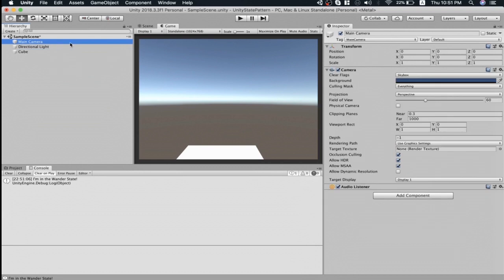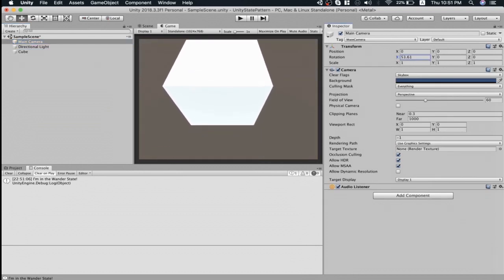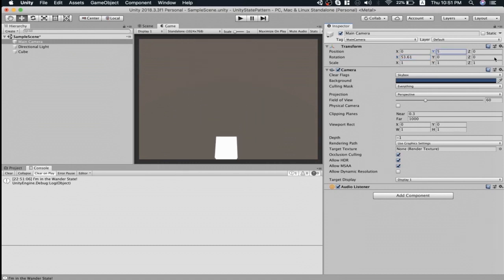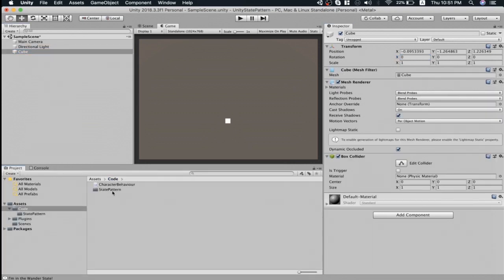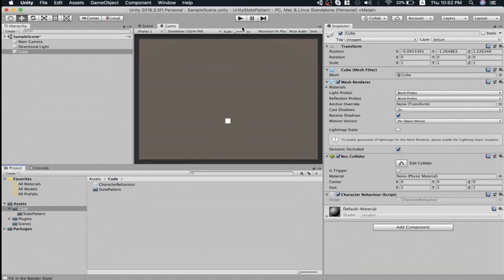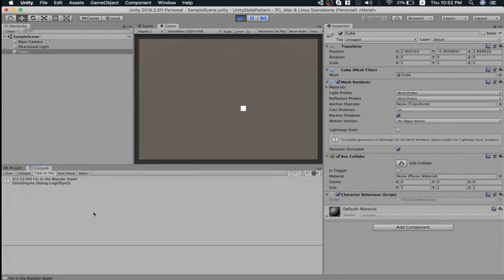Add a cube to the scene. This will serve as our AI object. Move over to the main camera. It should have the X rotation value of the camera set to 75.28. The Y position of the camera should be set to 22.8. Go back to the cube and attach the character behavior to the cube. Everything is now complete. You can press the play button and watch the AI move around on the screen in random directions.